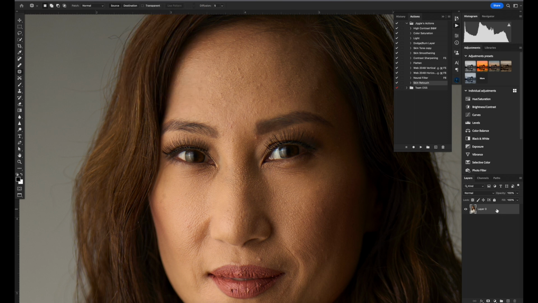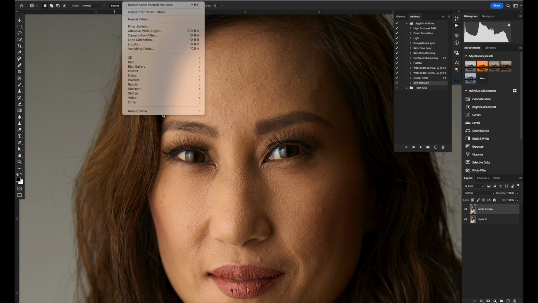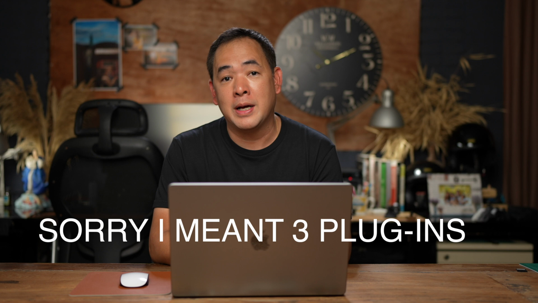What I would do is I'll press Command J or Control J on a PC to make a duplicate layer. Then I would run my filter, Retouch4me, and I would start off with Heal. I will be demonstrating basically 4 plugins from Retouch4me, which is the Heal, Dodge and Burn, and Portrait. So let's start off first with a Heal.